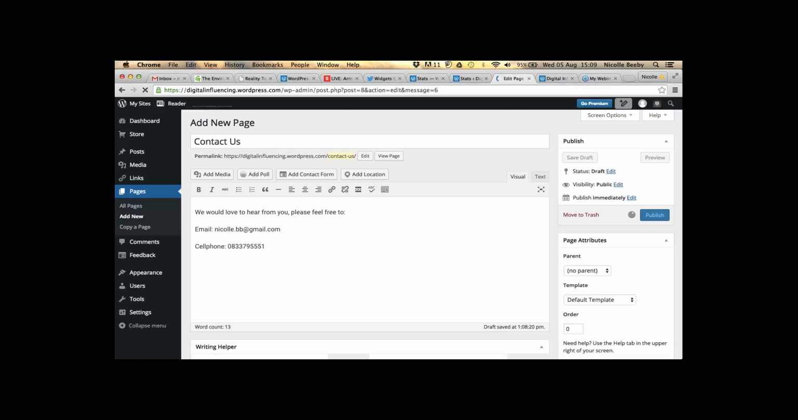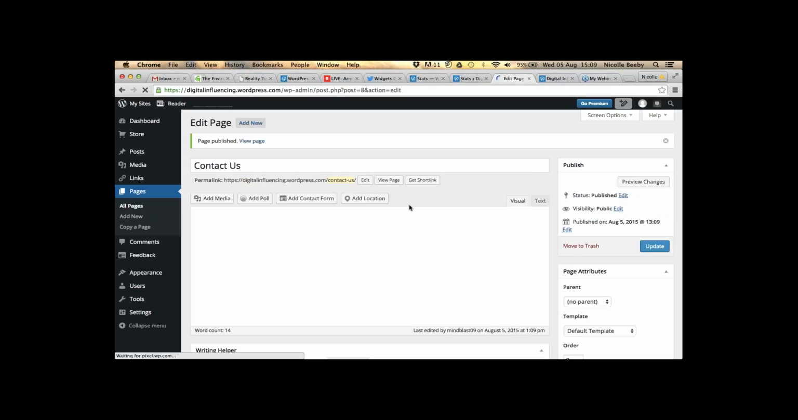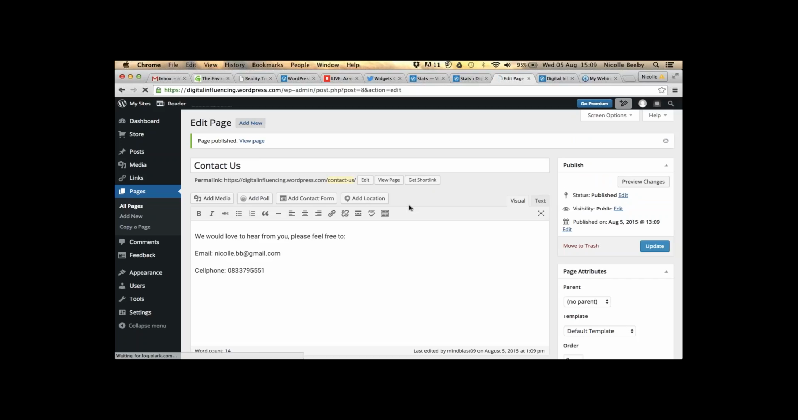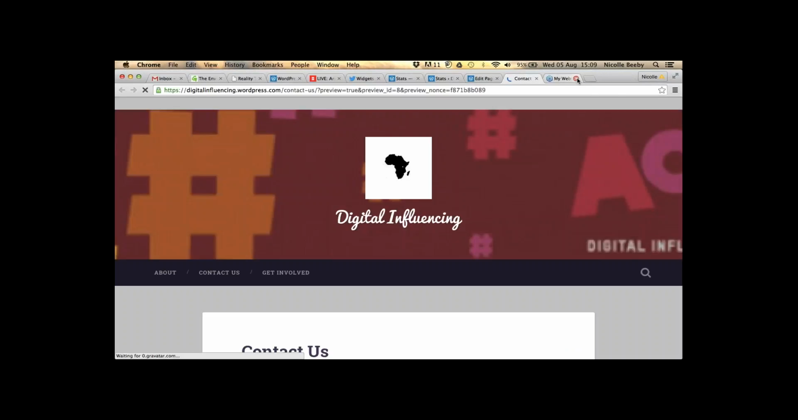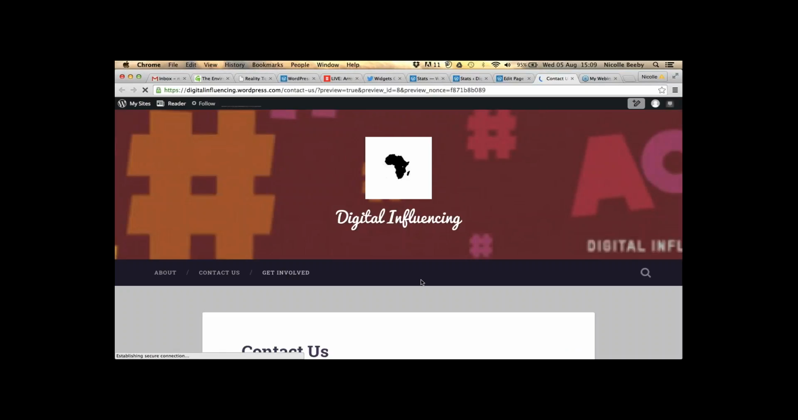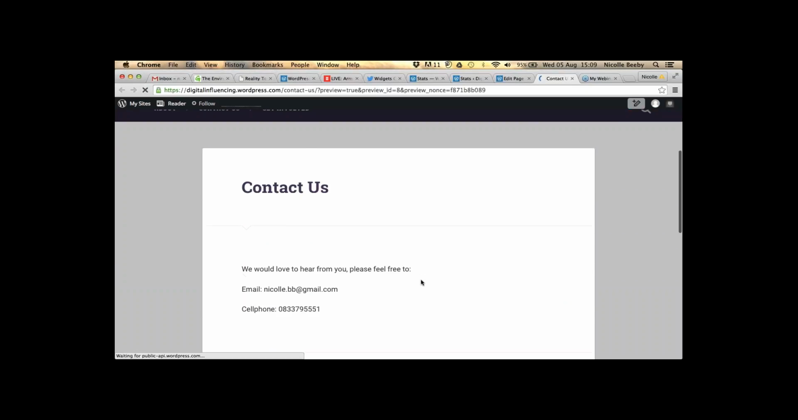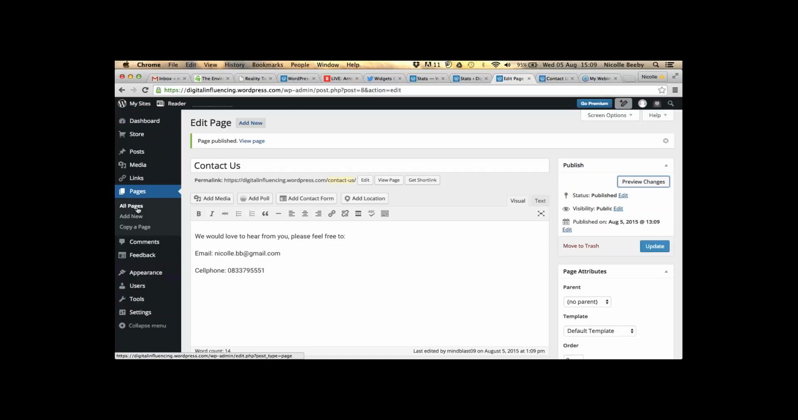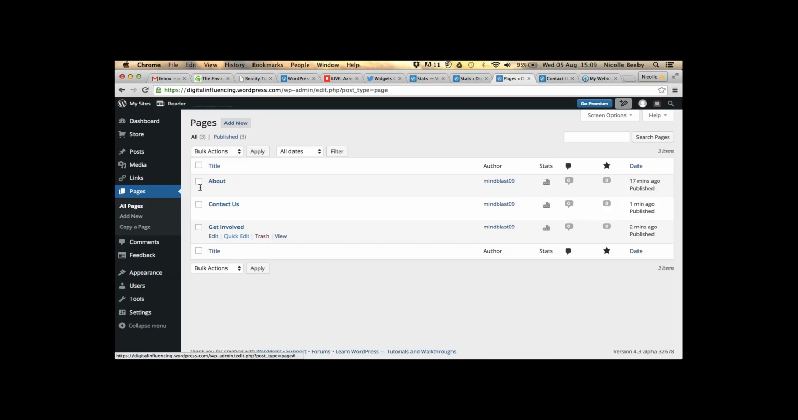Right. Now, we've created that page. Let's preview our changes, what we've done thus far. And as you can see, Get Involved and Contact Us, and there is our information. But now, I want to manage the pages. I want to add a page under Get Involved. So to do that, I will click on Add New.